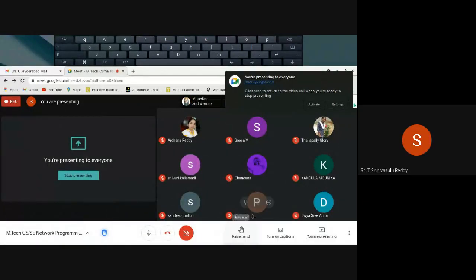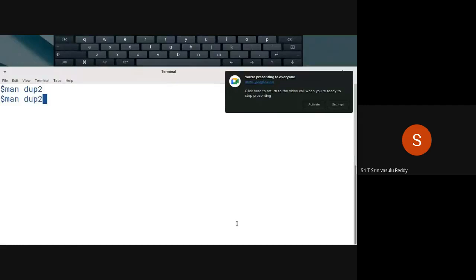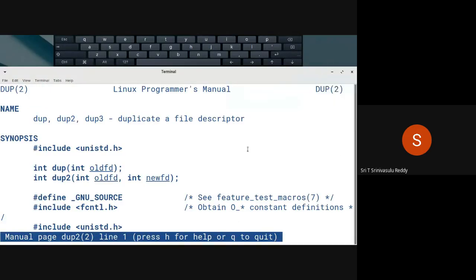Net was interrupted. There is some issue there. I think we are back to this. And now we are actually talking about this particular system call called dup. Duplicate a file descriptor. There are three different versions, of which we are going to try the two: dup and dup2.